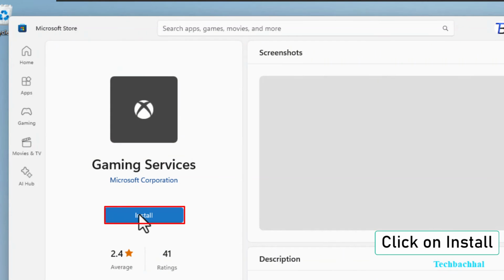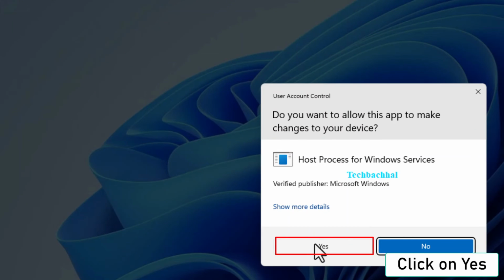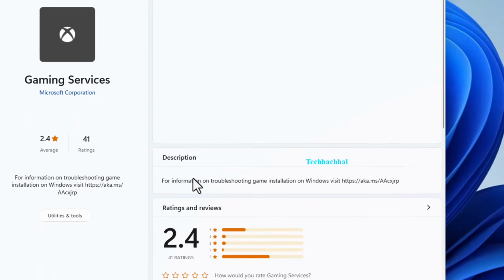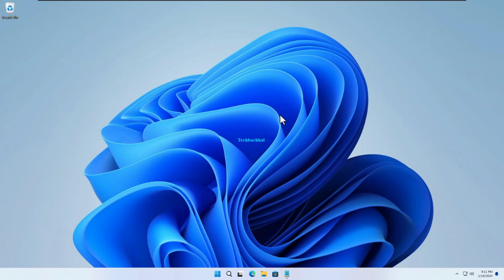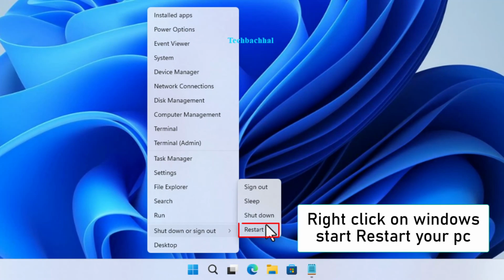Click on Install when it appears. Confirm by clicking Yes. Time for a quick restart. Right-click on the Windows Start button and select Restart your PC.